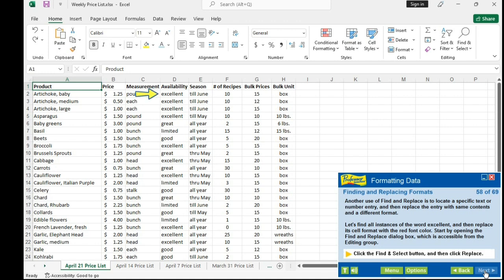Let's find all instances of the word excellent and then replace its cell format with the red font color. Start by opening the Find and Replace dialog box, which is accessible from the Editing group.